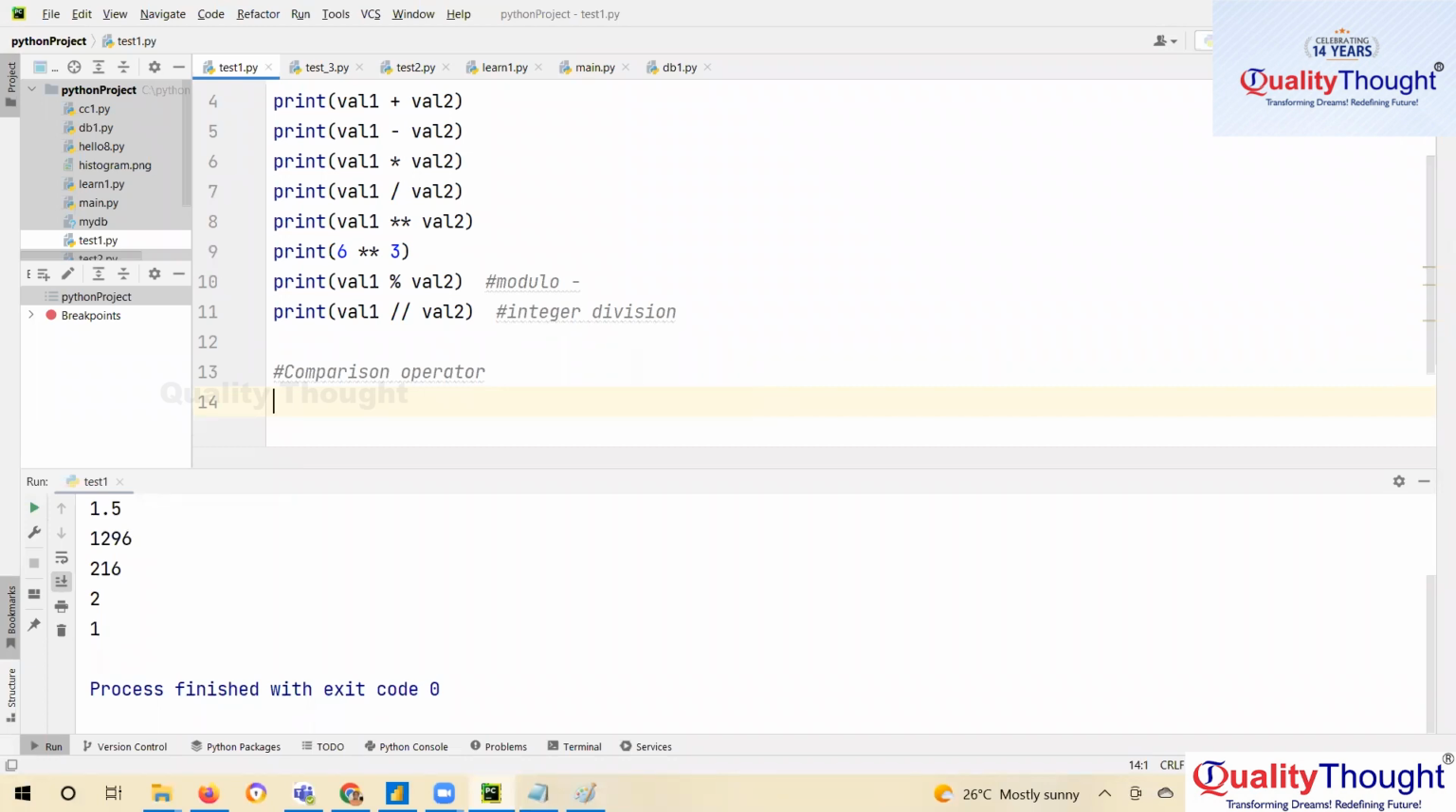For arithmetic, the input could be integer or float, and the output could be integer or float. Same here, the input could be integer or float, but the output will not be integer or float. The output will be Boolean values, true or false.